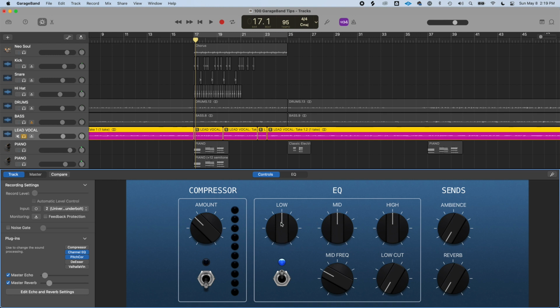If you're comparing a low cut, a high, and an ambience and a reverb, you might not know what you're hearing and what to compare with. So just start one thing at a time and work with the compare button to tune your ears.